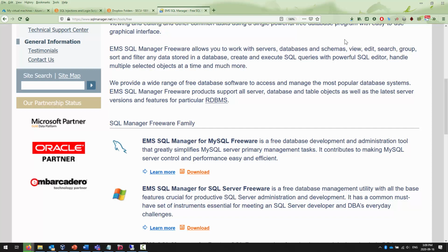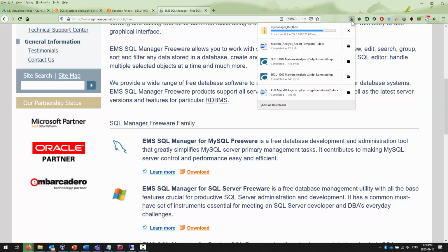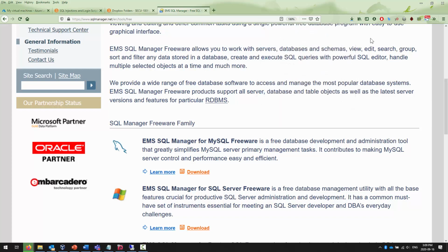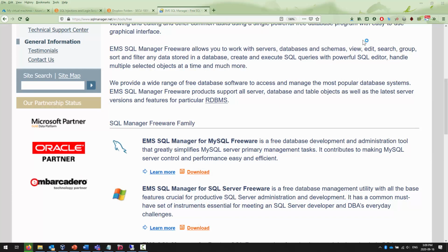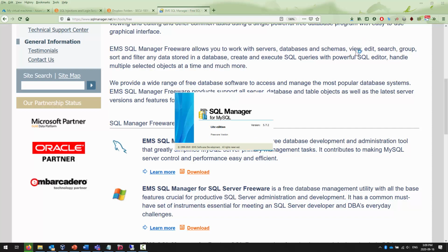Is everybody downloading the SQL Manager software? Are there any questions? All right. Once it's downloaded, you can walk through and do the installer. It's a standard installer. There isn't anything complicated or weird about it. Once you have it installed, it will give you an interface that looks like this, the SQL Manager for MySQL.